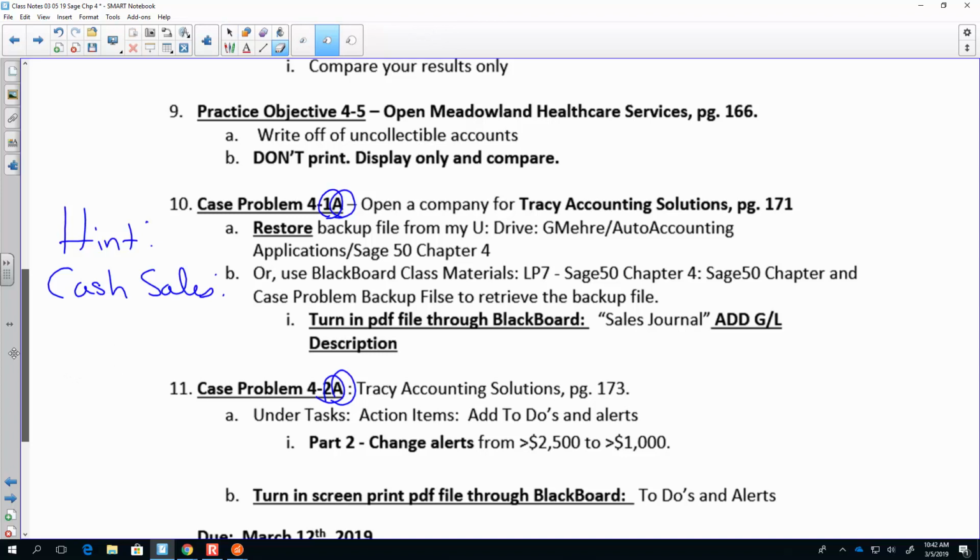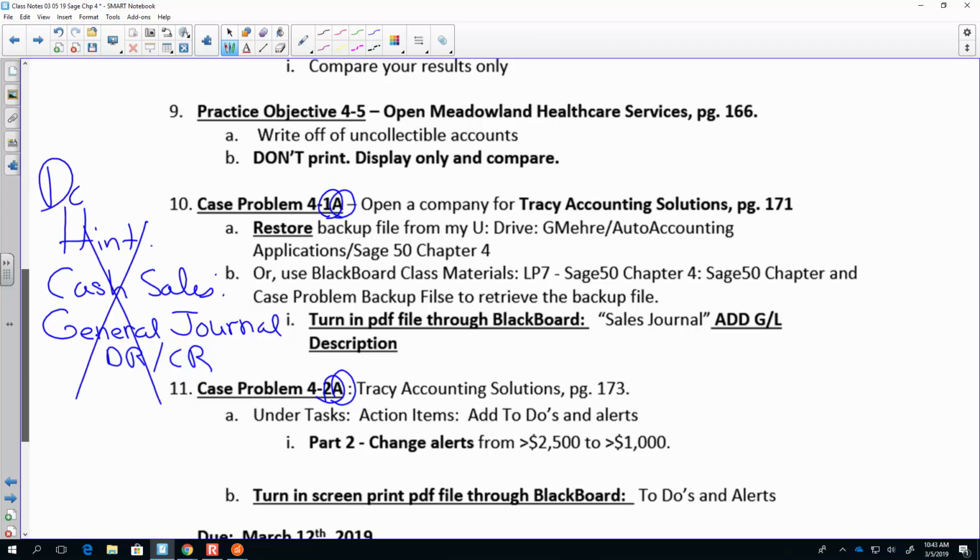So Allison, when they say general journal, what does that mean? I'm going to need to know the debits and credits of that entry. So I'm going to debit cash, right? I'm going to credit sales. That's my entry. However, I don't want you to do the hint. Don't do the hint.